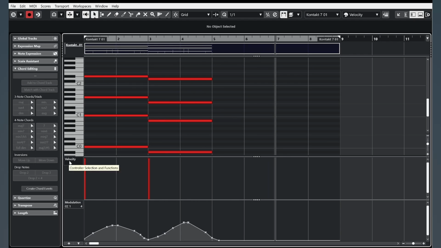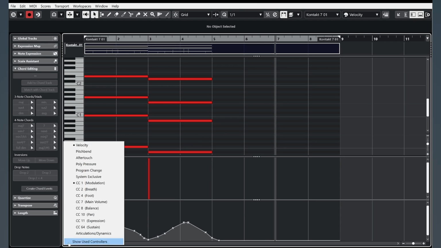If you don't see this velocity and modulation in your window, you can click on this plus, create control line, and choose your modulation or velocity.